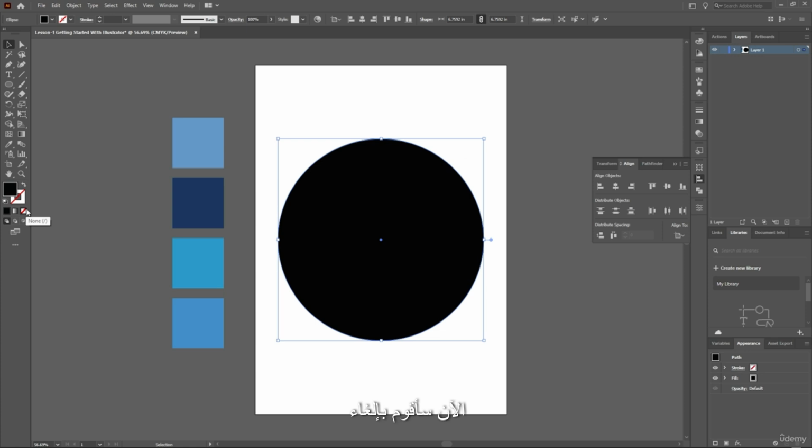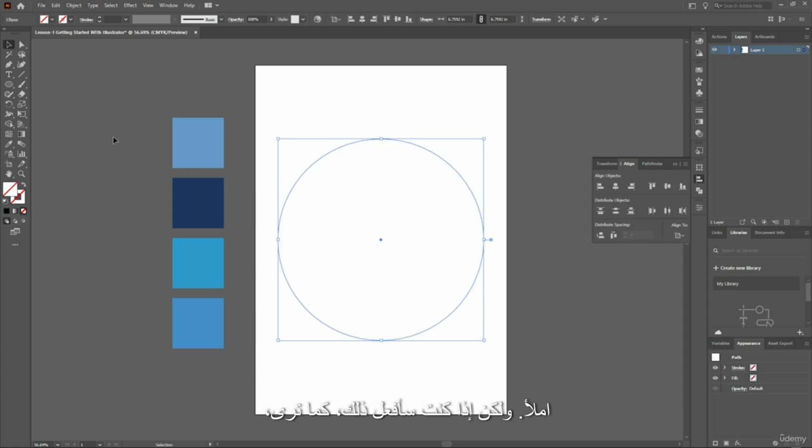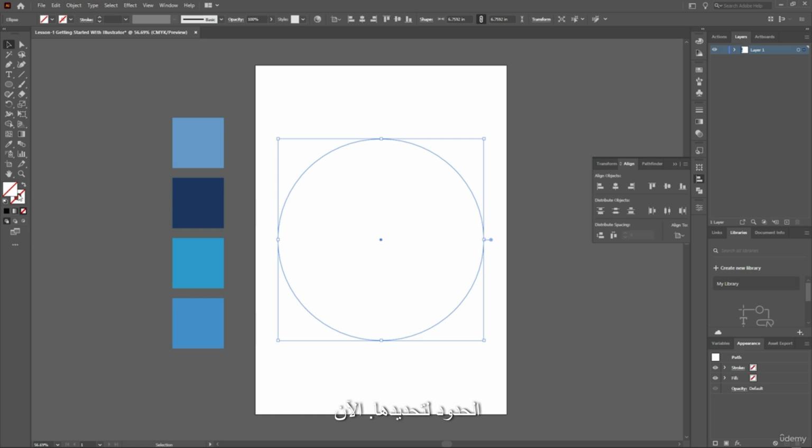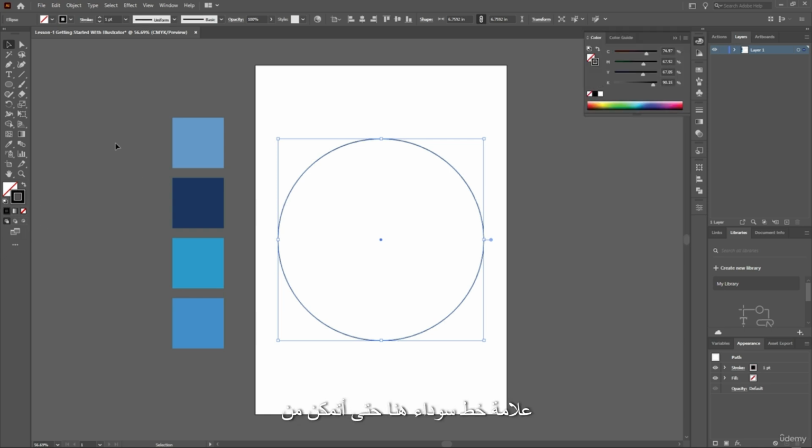Now I'm going to cancel out the fill. But as you can see, if I hover over it, as there is no fill, I won't be able to select the circle like this. So I need to hover over the border in order to select it. Now I'll go over to the stroke and put a black stroke marker over here so that I can see what I'm doing.